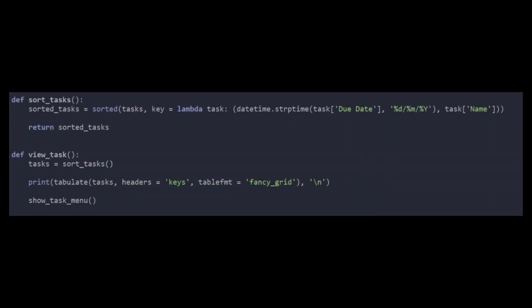Sort task is to sort the tasks based on the due date, starting from the top with the one with the closest due date. View task is for creating a table using tabulate based on the tasks and their information from the list.